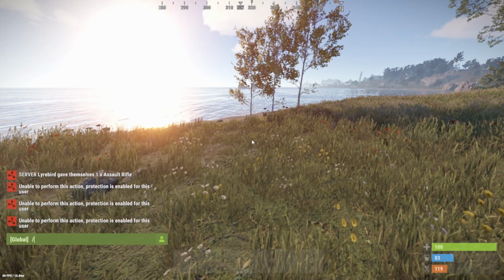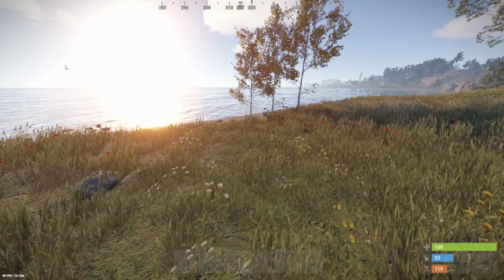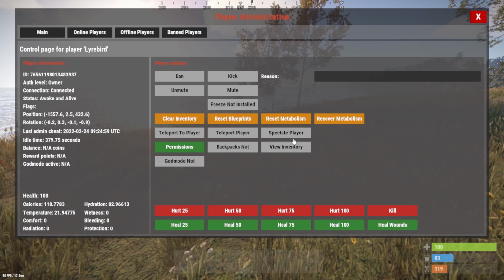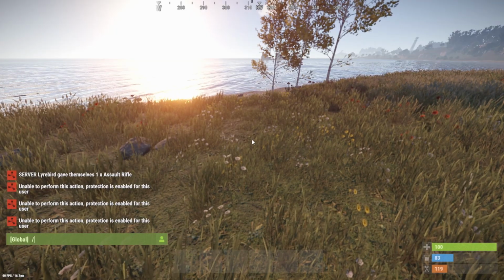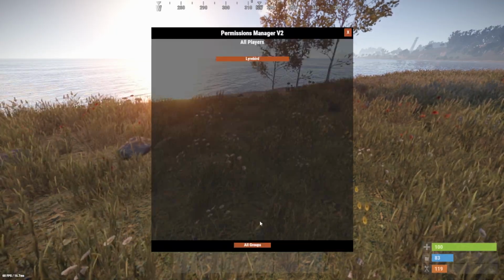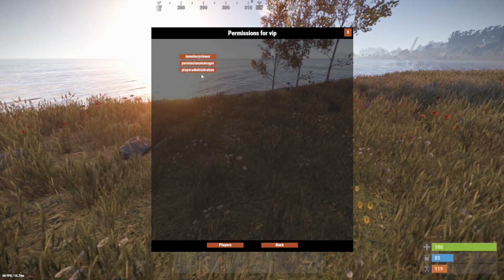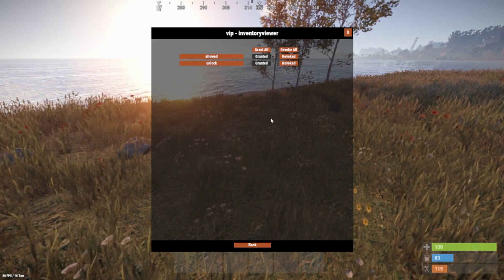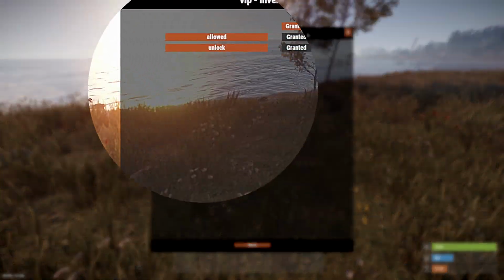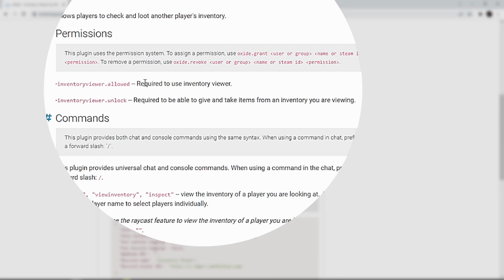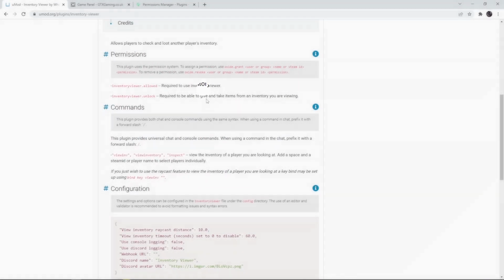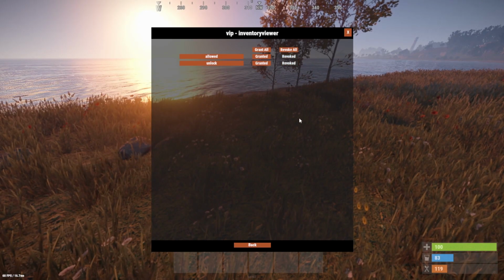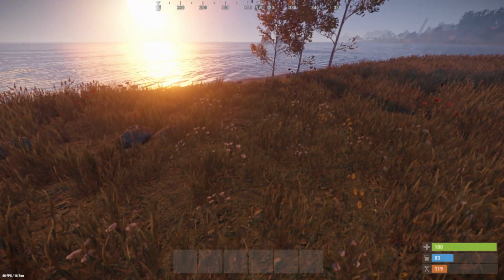Now, when we open up player admin, go to online players and click on my name, you can see that view inventory is still not enabled. Going into the permissions manager, going into groups, VIP, and then inventory viewer, there are two permissions. And once again, let's have a look at the page to see what these permissions do. Inventory viewer allowed, required to use the inventory viewer, self-explanatory, and another required to be able to give and take items from the inventory you are viewing. So in this case, I'm going to grant both, and then let's have a look if it works now.